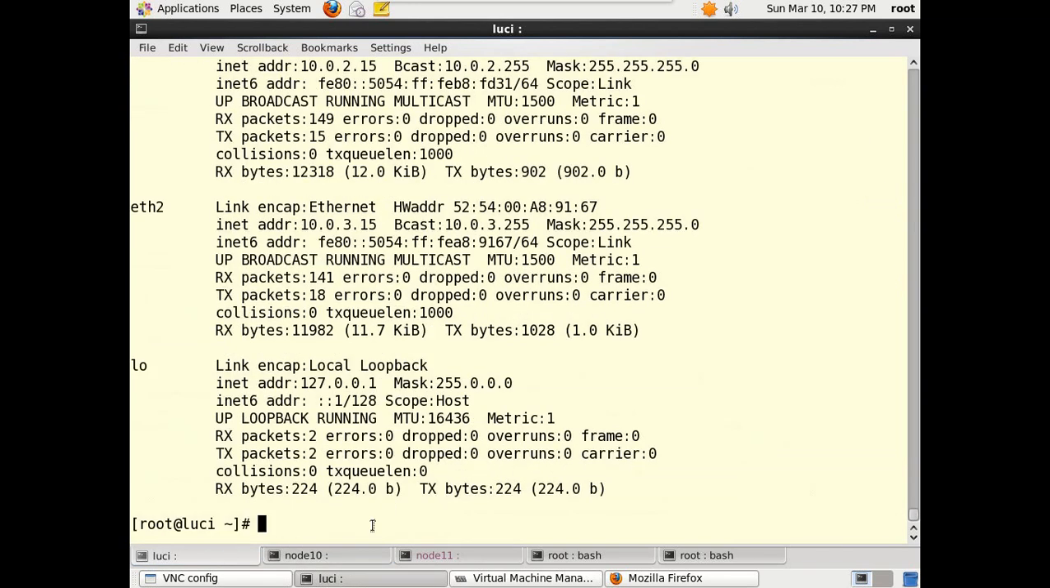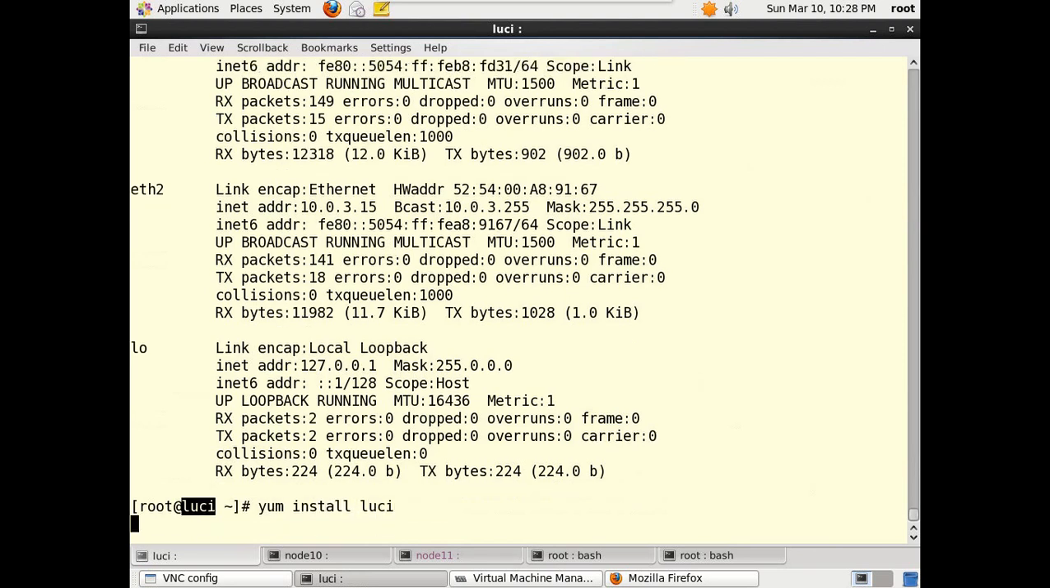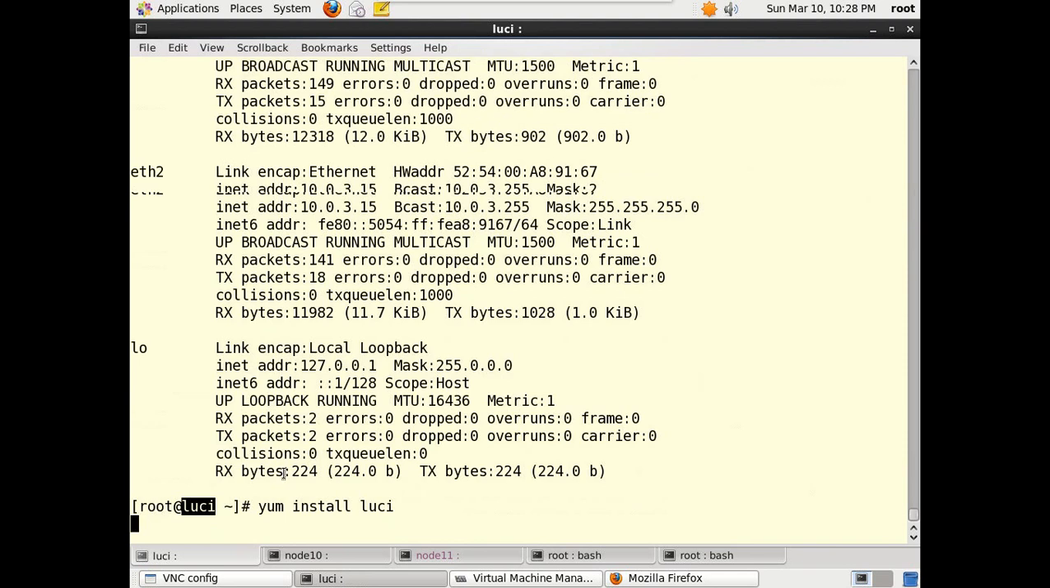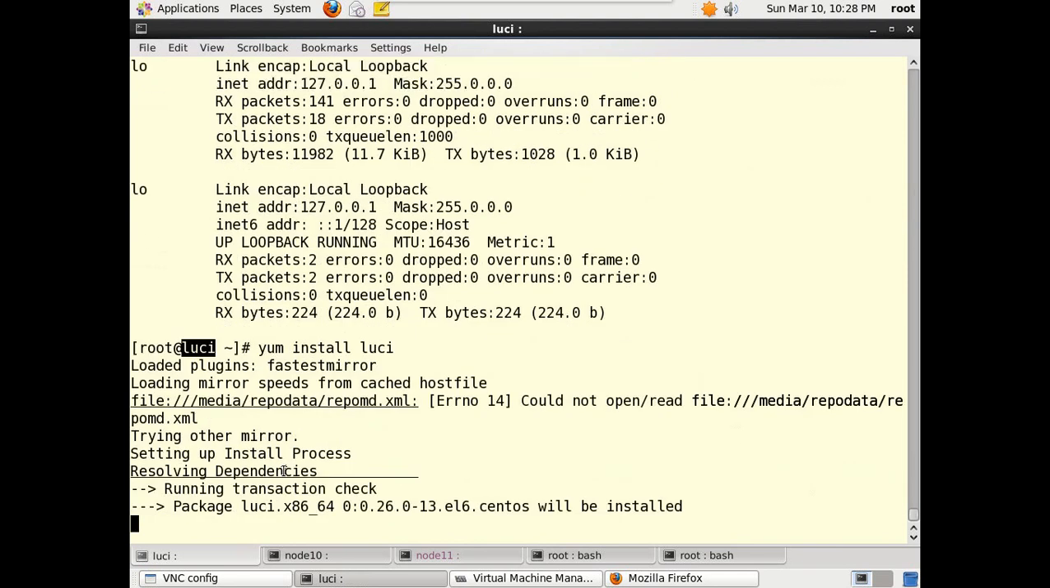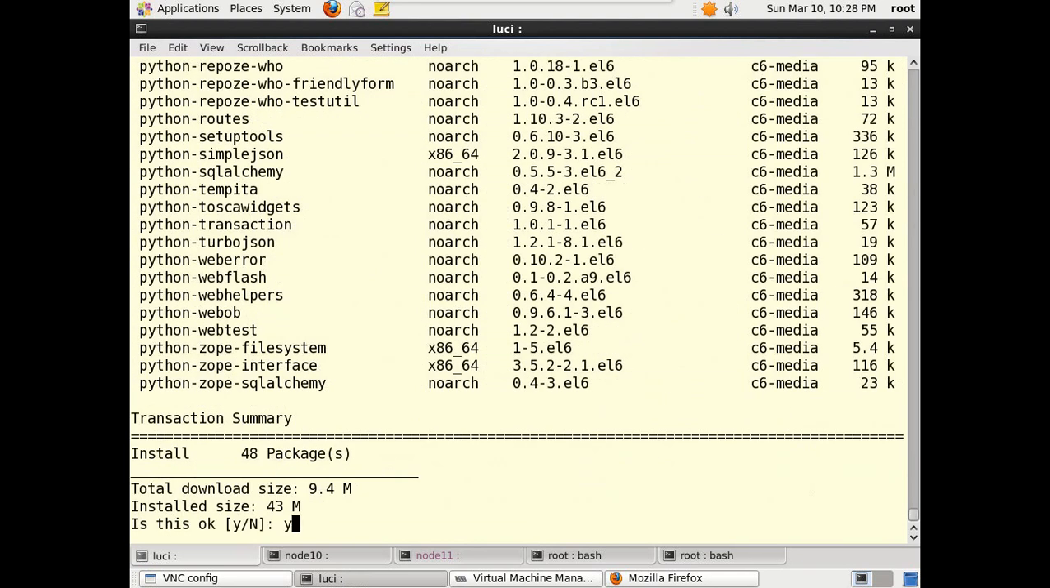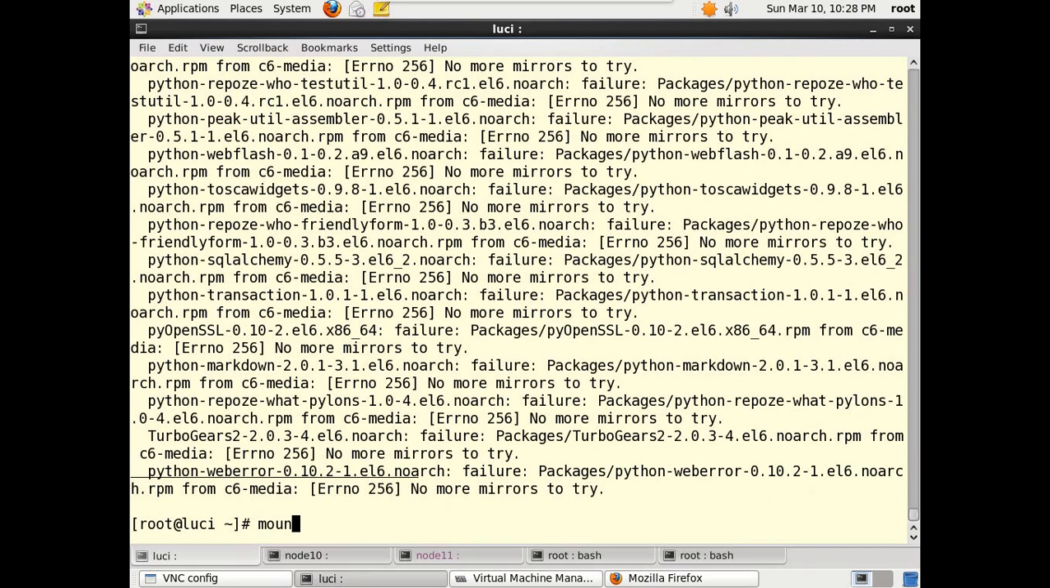Okay, now we have the base requirements ready, but before we start, the management interface should have the package Luci installed on it. That's why I named the host Luci. Okay, mount /dev/cdrom to /media.